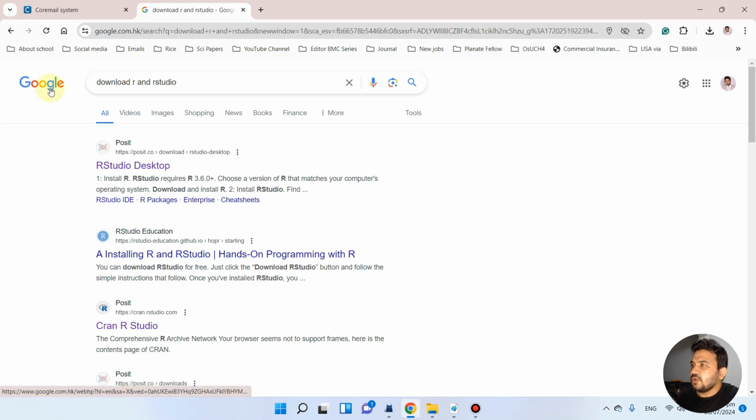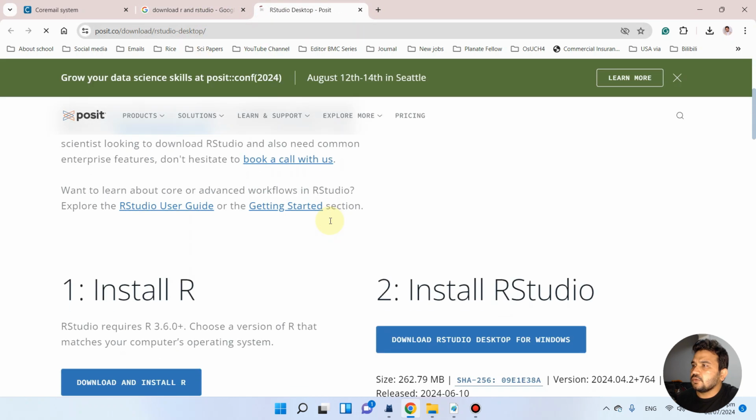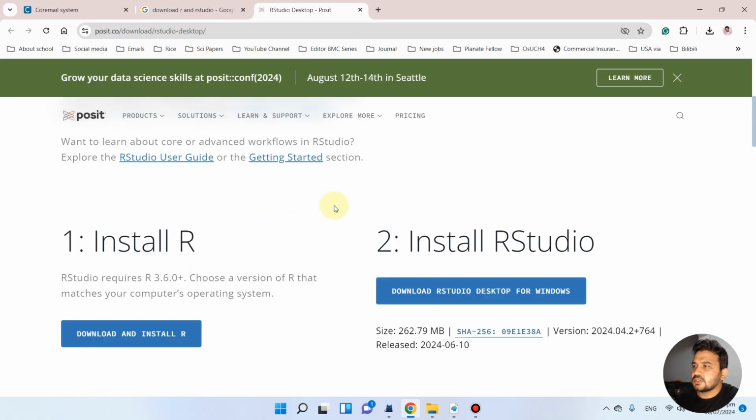So first of all, you can open Google and write download R and RStudio. So here is the first link. You can just open this in a new tab. After you click on this, it will take you to this RStudio desktop page.